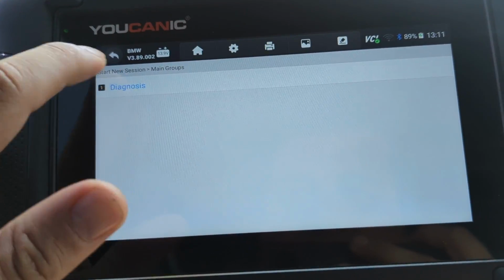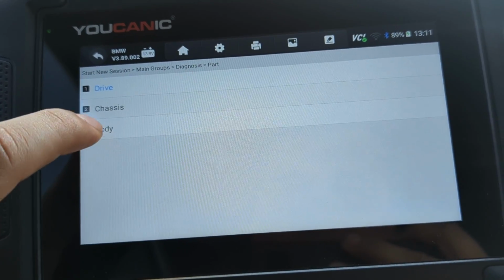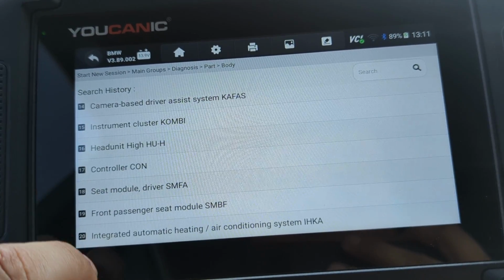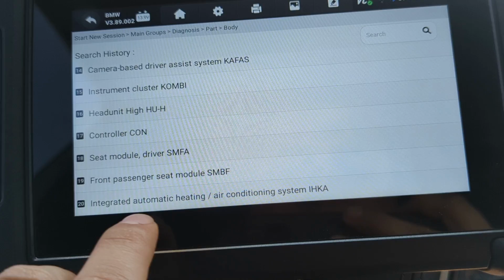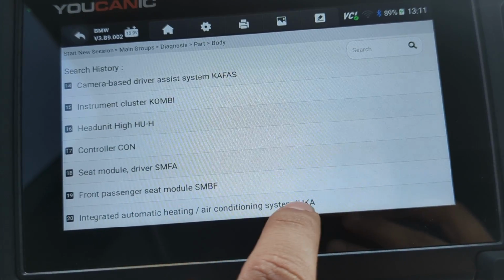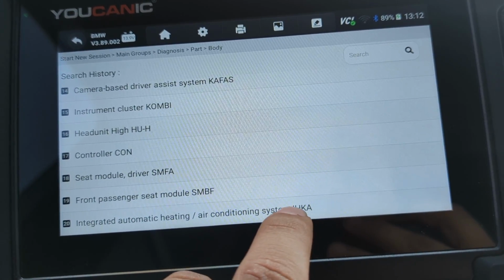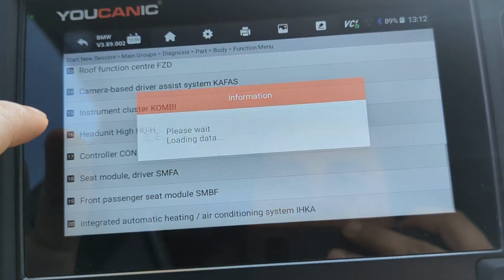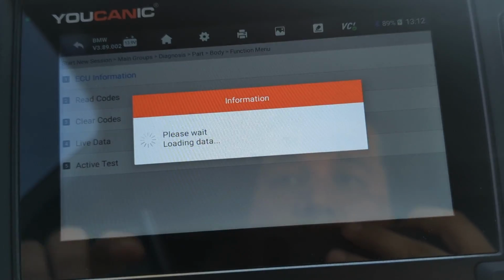And then you go to diagnostics, and then you go to control modules, go to body, scroll all the way down to the bottom here, integrated automatic heating and air conditioning. The module name is IHKA. And then you can read codes. That would be the first thing.